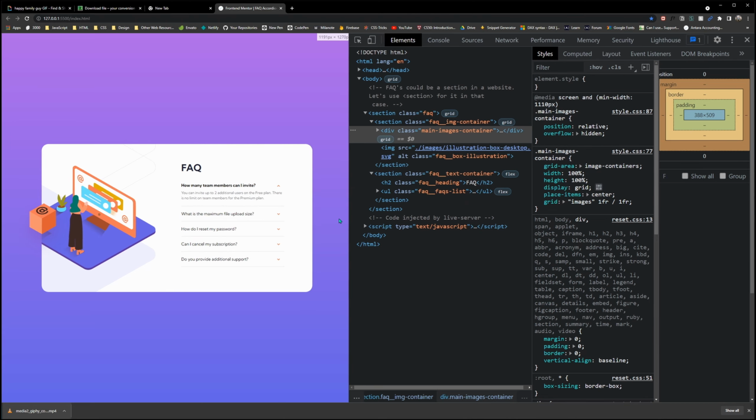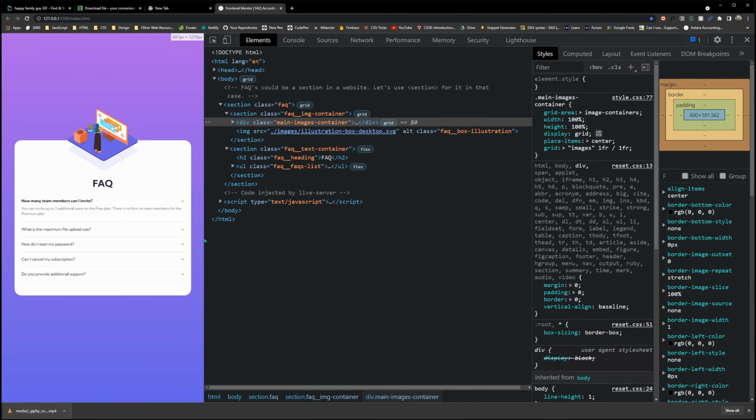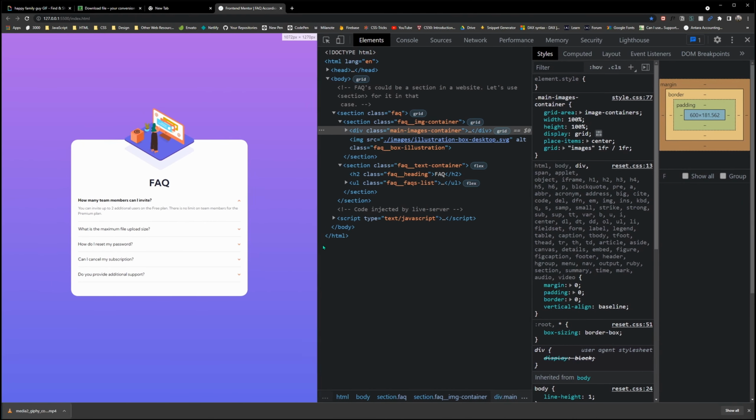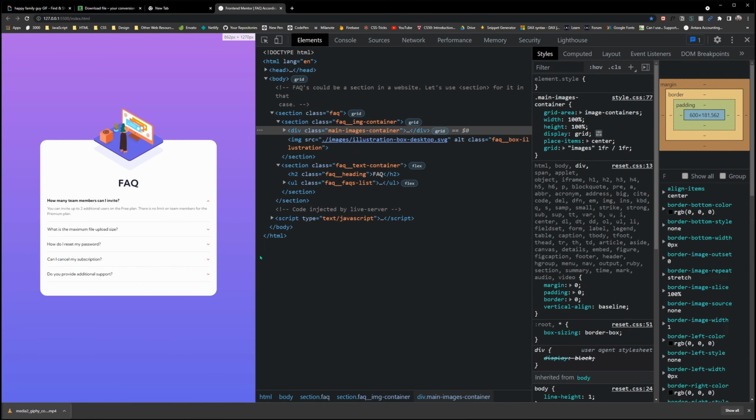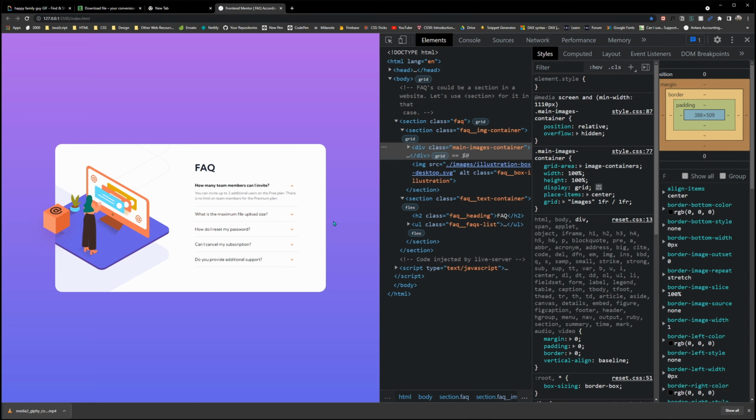Overall, I'm quite happy with this result. I could improve it in probably 10 or 15 different ways, but at some point when it comes to Frontend Mentor, I like to draw a line. This is enough for now.